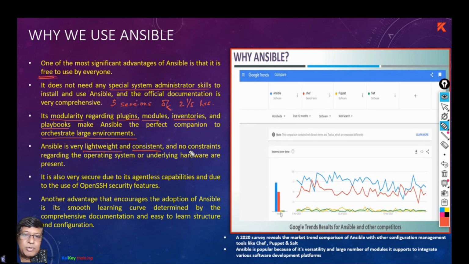and it does not depend on any operating system or any underlying hardware of the platform. It is platform independent, platform agnostic, I can say. Agnostic means it is not dependent on any platform. It can be over the cloud, over bare metal, or in the office premises, on any operating system. It is also very secure due to its agentless capabilities, and it uses a very secure tool called OpenSSH.